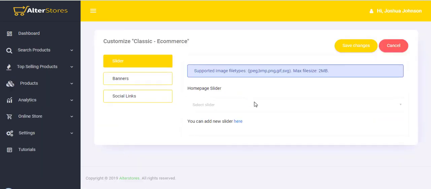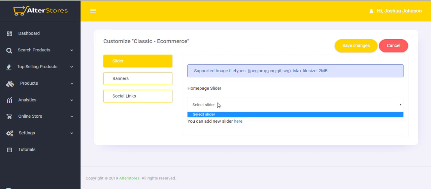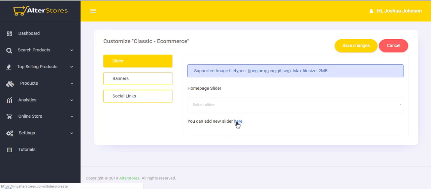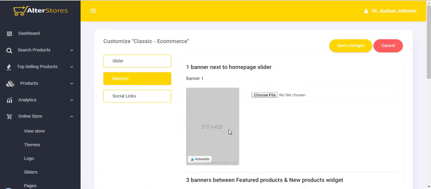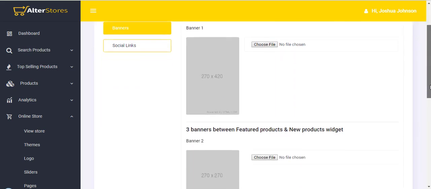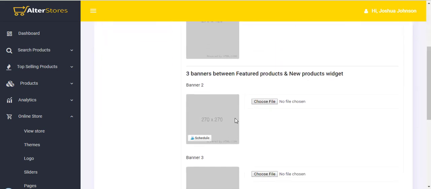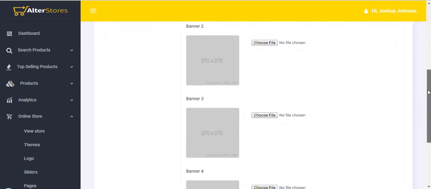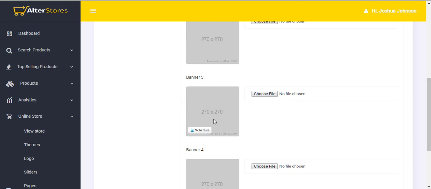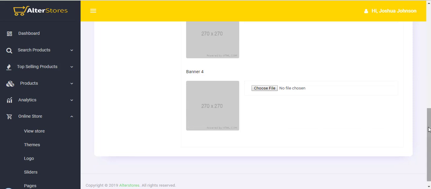to set your supported home slider. If you've added a home slider, you could see it here, or if you've not done so, it will allow you to click here, which will take you to this same menu link where you have the sliders here. And you could also come down here to add banners. You have the banner option here, 270 by 420 banner. You also have banner number 3, 270 by 270, that allows the storefront to look stunning. And you have banner number 4, which is 270 by 270.